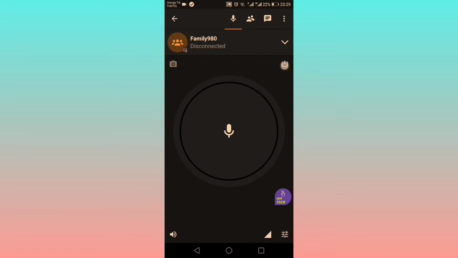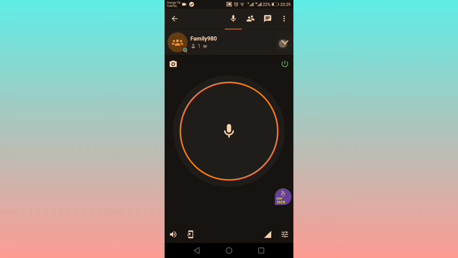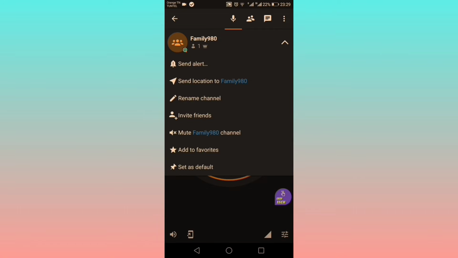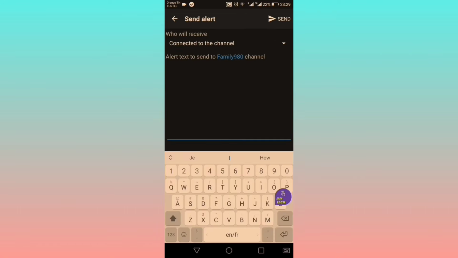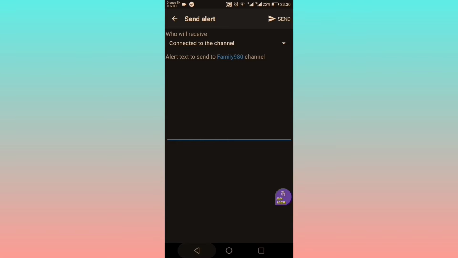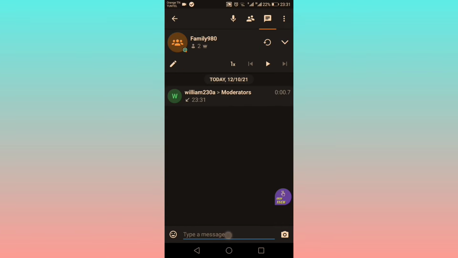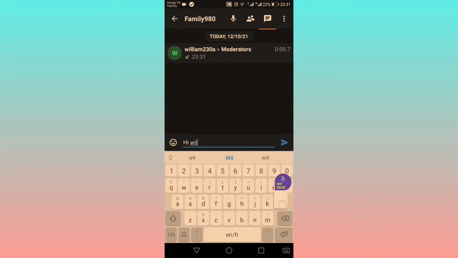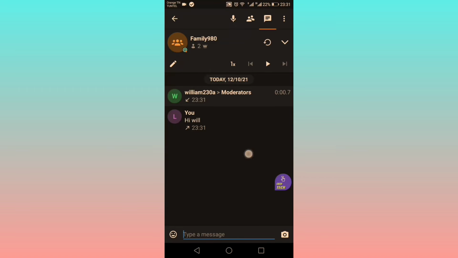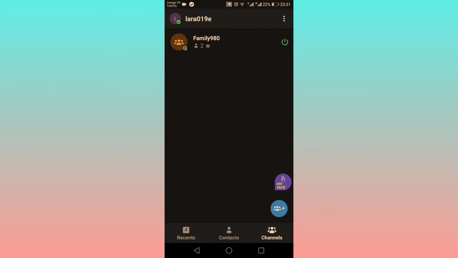You click on the power button if you want to disconnect from the channel. You click on the arrow for more options, like inviting friends and sending alerts to particular contacts. The first contact in this channel will be automatically chosen as a moderator. You can later change it. You can send him or her a message, a written message. When you go back, you'll find your channel list.